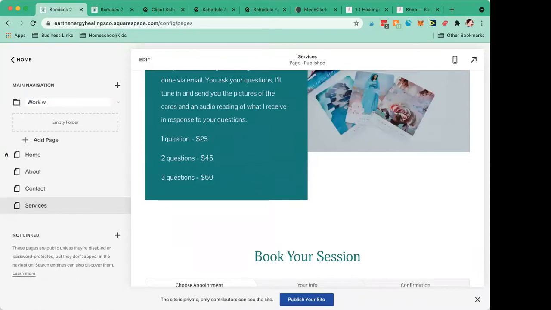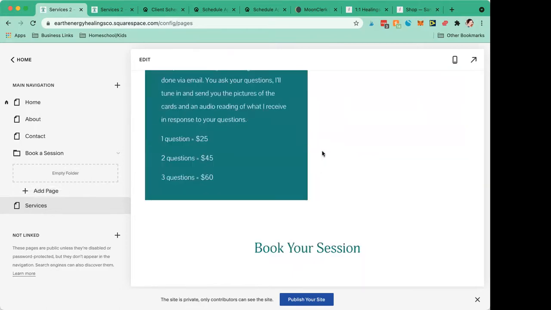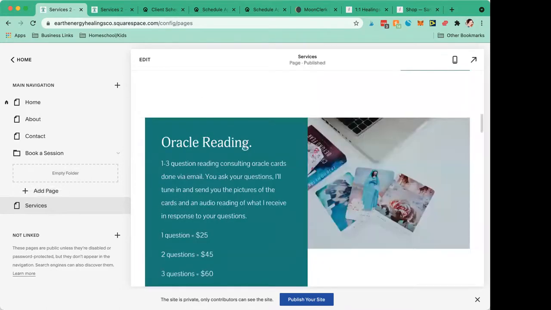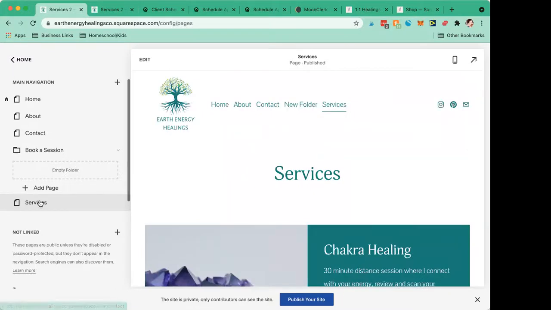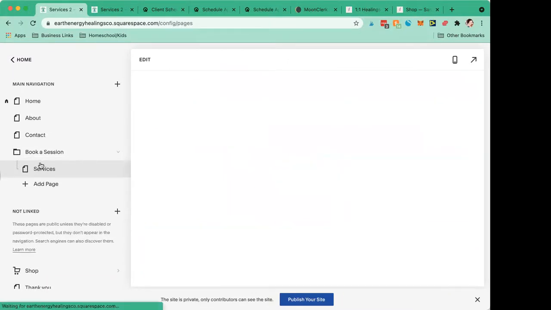And then it would be work with me or book a session or something, whatever call to action you want to use. So you'd have a book a session folder. Okay. And that creates a drop down on your home menu. So let's scroll up here, and then you would put your services in there.